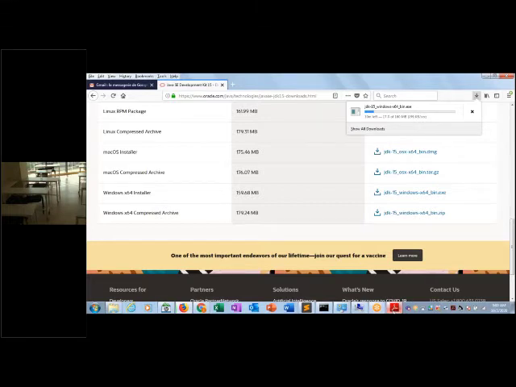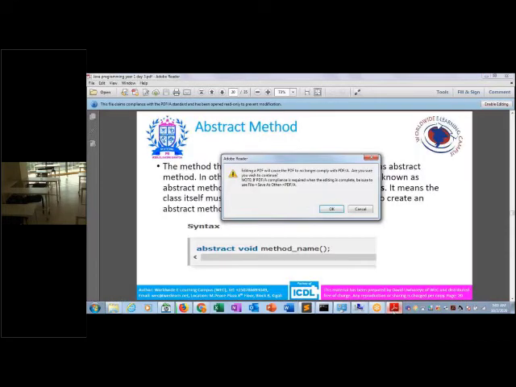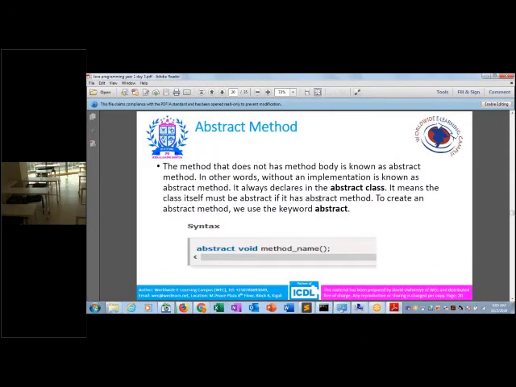Now, abstract method. Normally it is a method which doesn't have a method body. It has the abstract keyword and it doesn't have any method body. The method that does not have a method body is known as an abstract method. In other words, it is without an implementation.